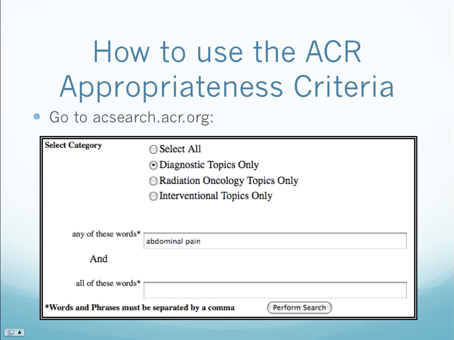acsearch.acr.org. In the search engine that appears, there are 2 fields to fill in. First, select the appropriate category. In our case, we are interested in diagnostic topics only. Secondly, type in the clinical indication. For our case, we type in abdominal pain. Lastly, click on the Perform Search button.